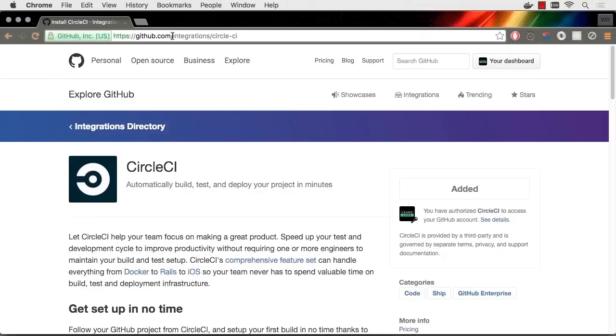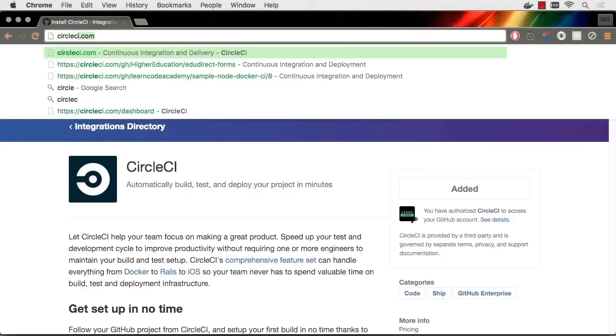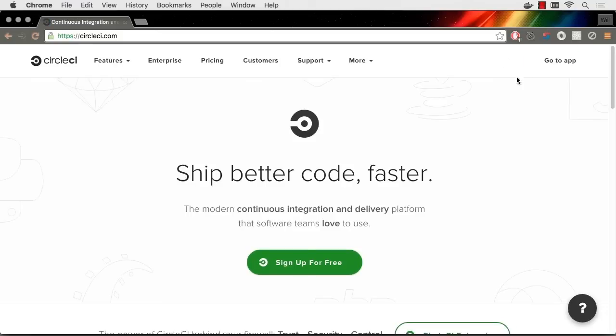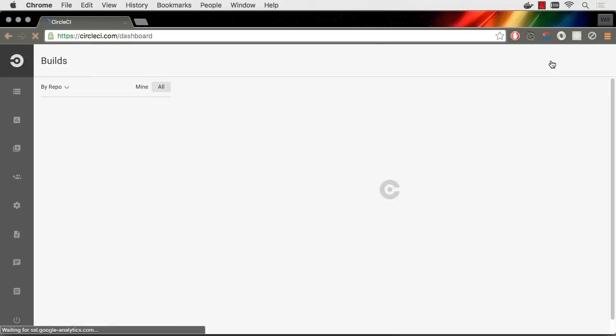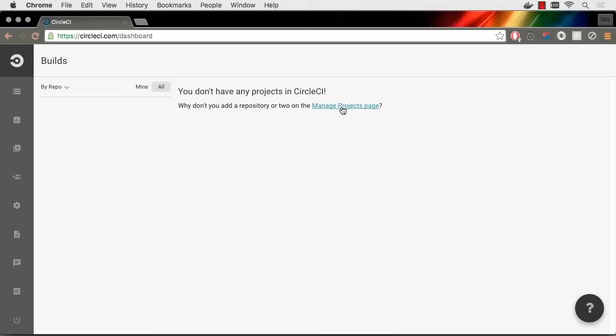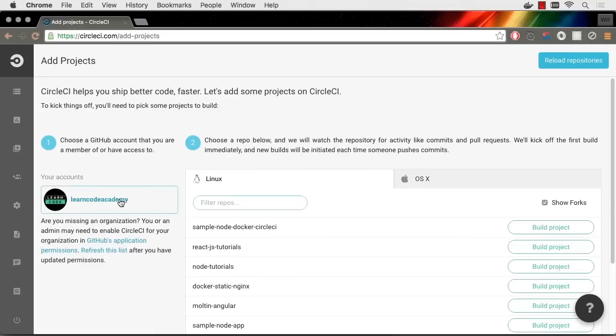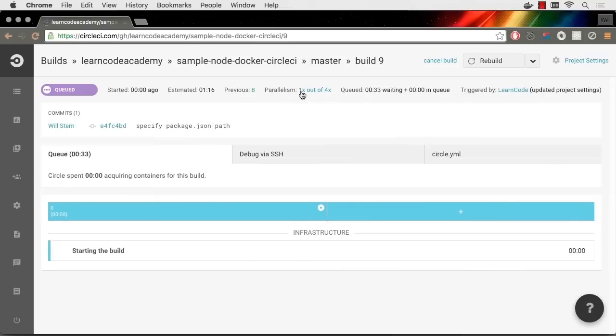Now all we have to do is go to circleci.com. Let's go ahead and log in and add a repository. You can see once you've given Circle CI access, it automatically has access to all your projects. So let's go ahead and build this sample-node CircleCI project. And there you go, it's already building.